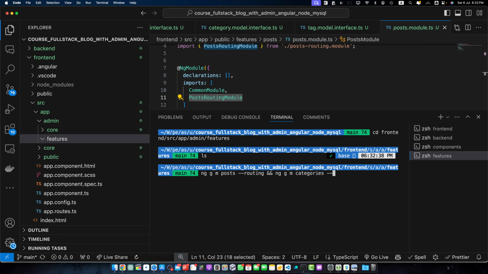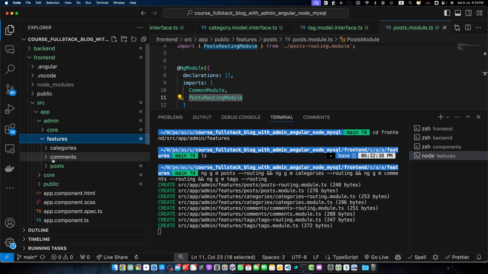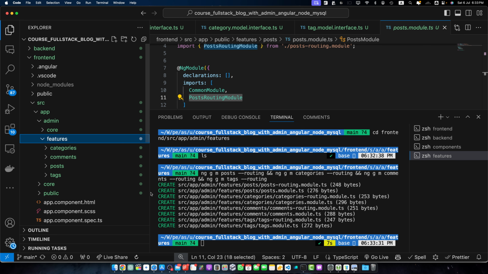categories --routing and ng generate module comments --routing and then ng generate module tags --routing. So I have added all 4 commands in one single line so that it could create all of these modules in one attempt. It will create them one by one. If you go to the features folder, you will see all of the folders are created.